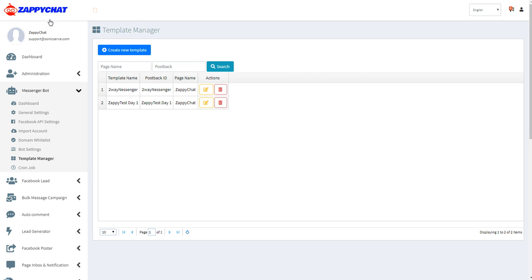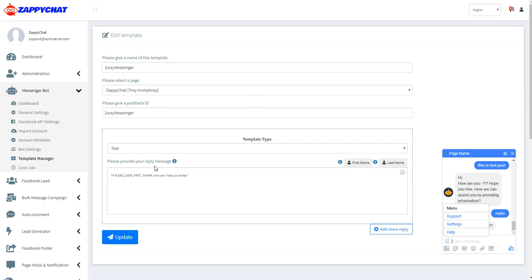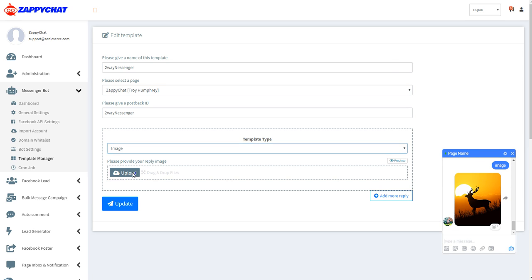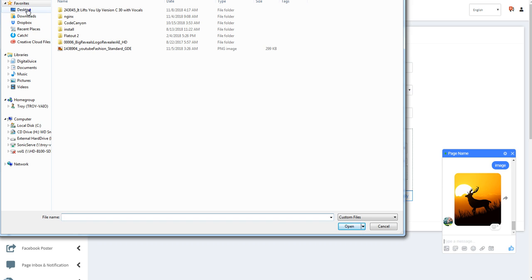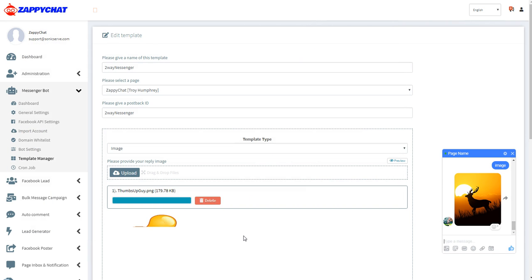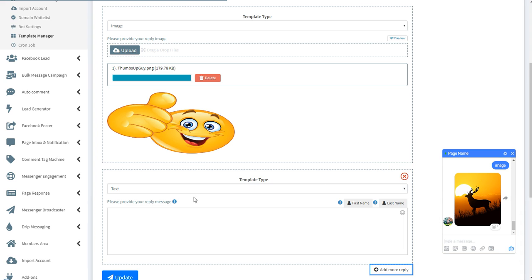So we're going to go back to our template manager under Messenger Bot Template Manager. So the two-way messenger right here. I'm going to click on this. We can edit this at any time. And I'm going to change this to an image. And let's upload an image. I have this one right here. So it's going to show the image, and then we're going to do something else.